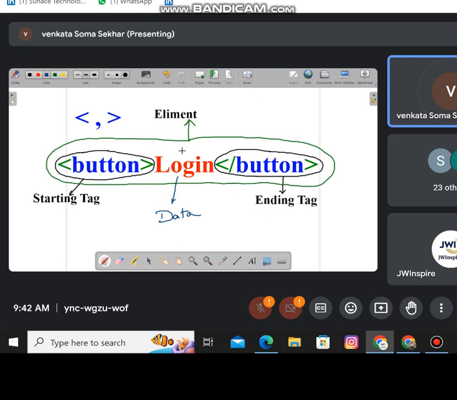And one more thing, assume this is the button element. In this button element, how many tags do we have? Two tags: one is the starting tag, another is the ending tag. So we consider the button element a dual tagged element. Dual tagged means we have two tags, a starting tag and an ending tag. So we may get a doubt: do we have single tagged elements? Yes, definitely.